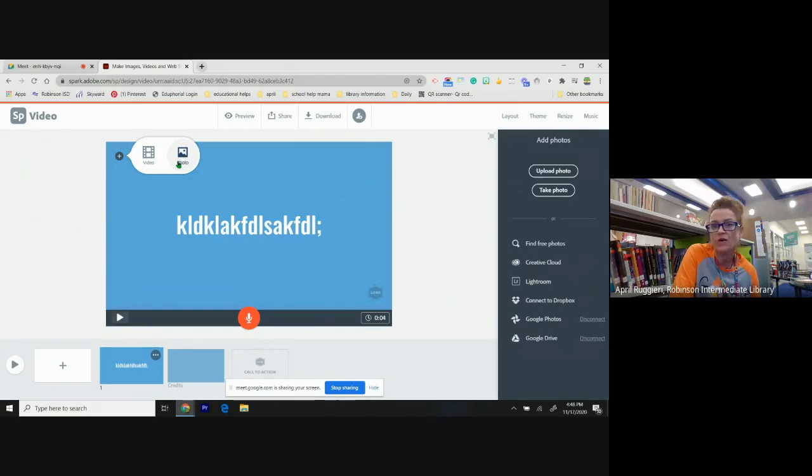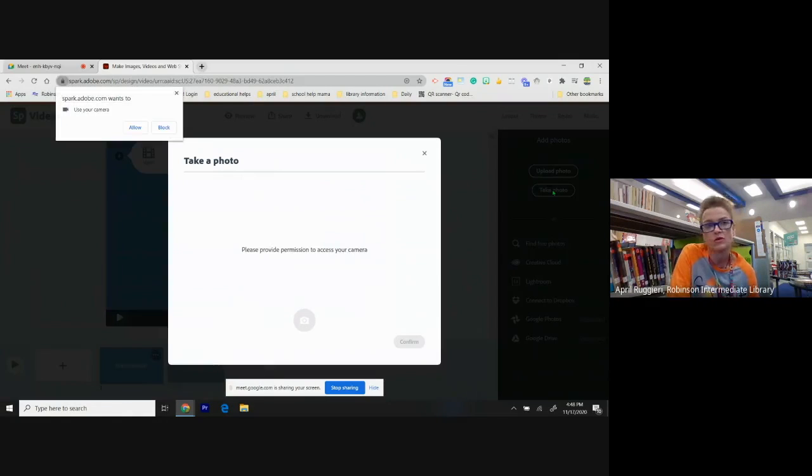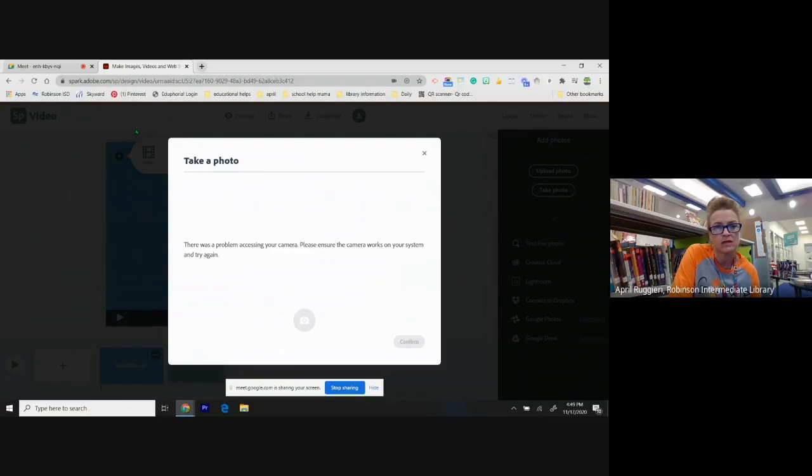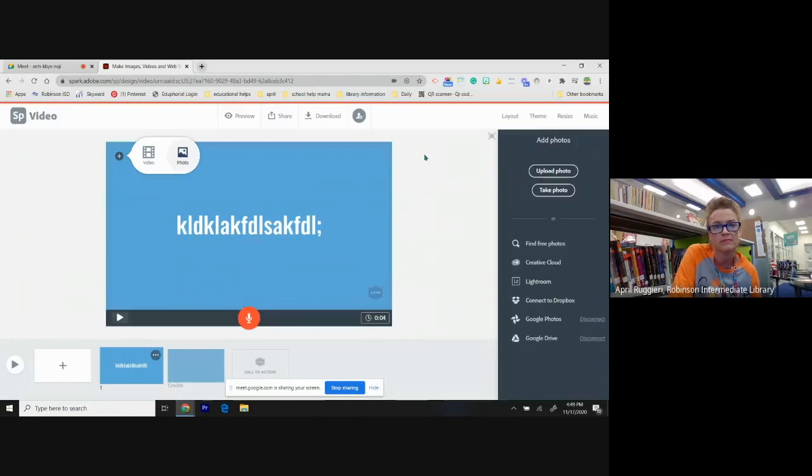You can add a photo. Again, if you select that over here, you can upload a photo from your computer or Drive. Look down here, Google Photos, Google Drive. I use Google Drive quite a bit. Or you can take a picture, which I haven't done yet, but I'm certain it just works kind of like your phone. You allow it, and it will give you the opportunity to take your own picture. Of course, my computer has a problem with it, but that's okay.